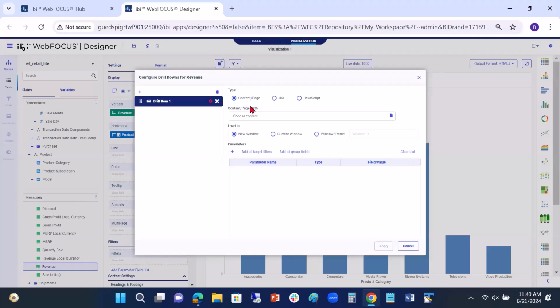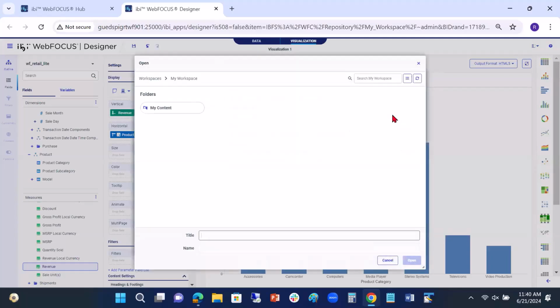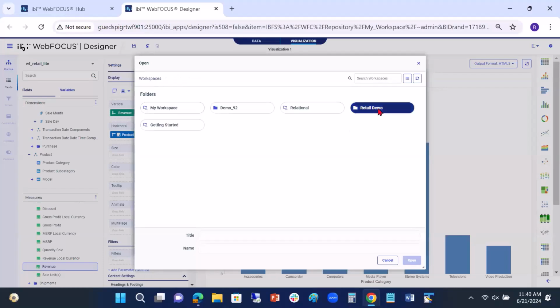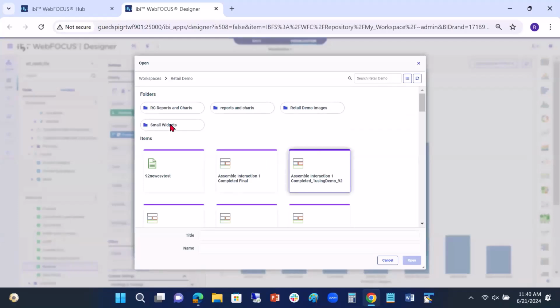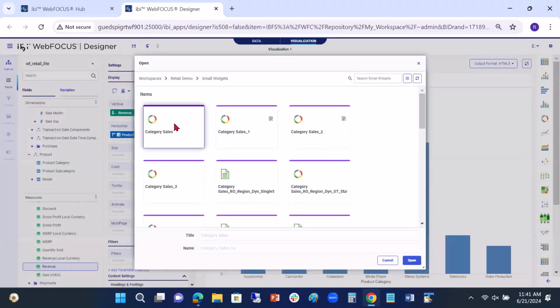So we're going to keep the type for this first one as content page. Then there's the content page path, so you have to choose content. If you hover over the little icon, it'll let you choose, and then I can pick out something. I'll go to my workspaces, and here, retail demo, and I'll go to small widgets, and this is just something I have, and I'll pick category sales, and I'll click open.